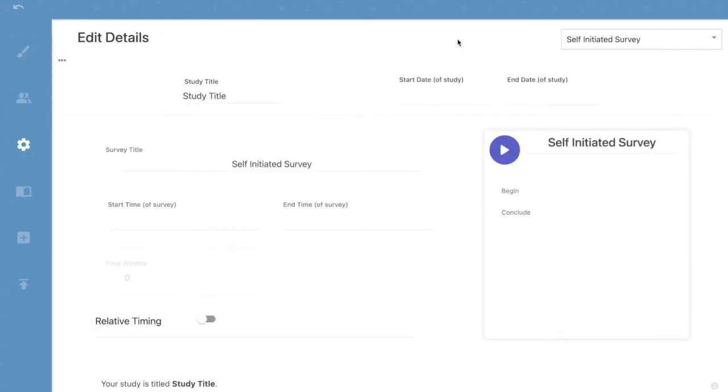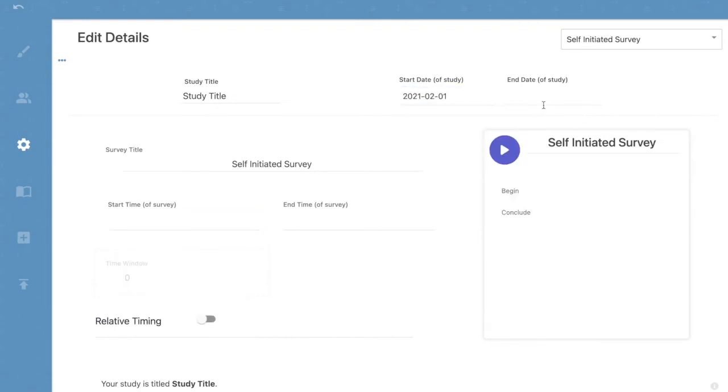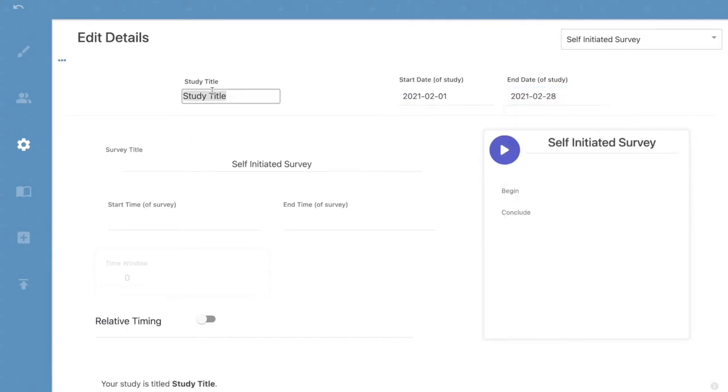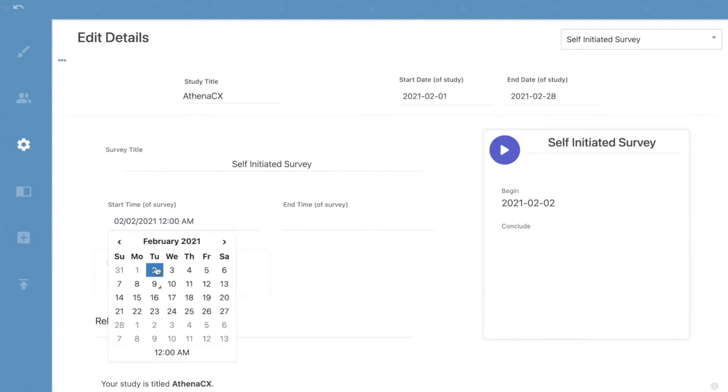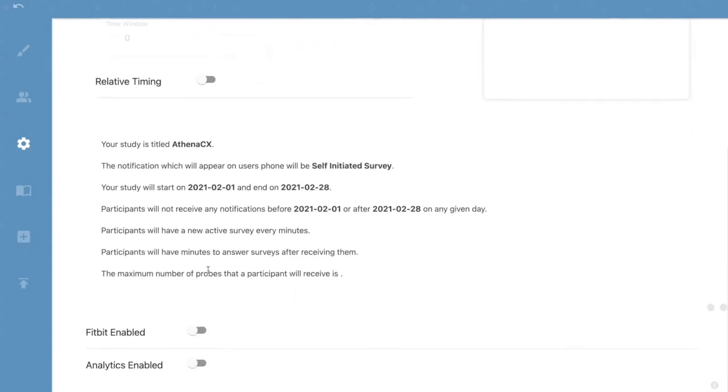Now we can also configure the study. We can change the start time as well as the end time of the study. We can also change the name of the study. And the same for the survey, we can change the start time and end time of the survey. We can also enable the Fitbit sync for the study.